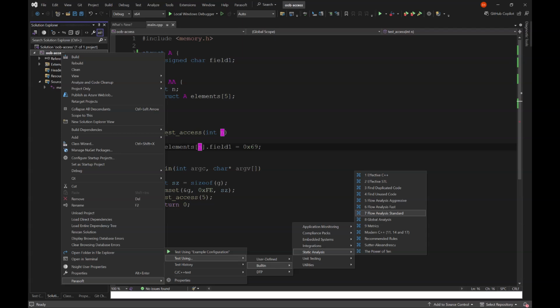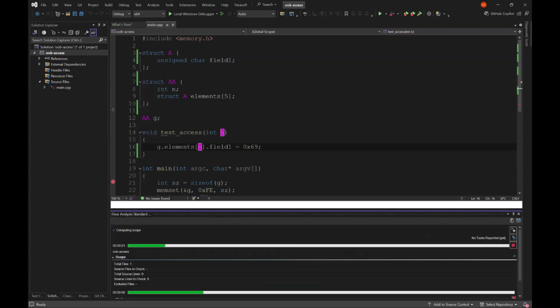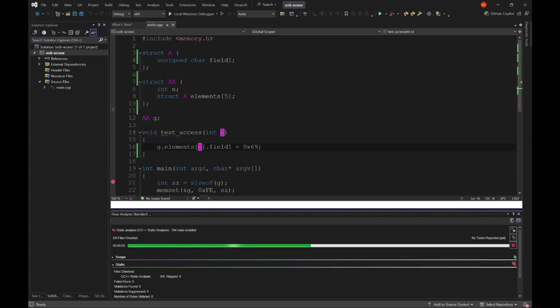Parasoft has 5,000 static analysis rules that cover the best practices as defined by organizations such as MISRA, ISO 26262, DO-178C, CERT C, OWASP, and so on. For this session, we'll be using flow analysis standard, which is the best in catching array out-of-bound access. It is not just one rule, but a set of rules, and surely one of them should capture the impending array out-of-bound access. I'm running the static analysis now.